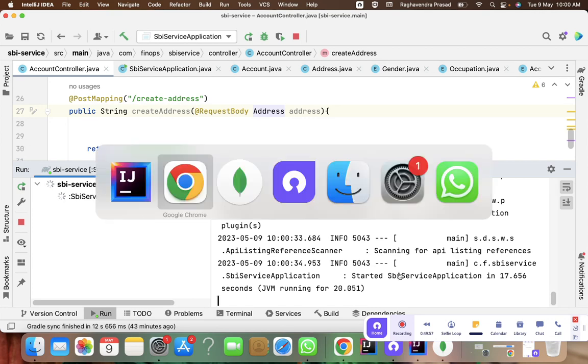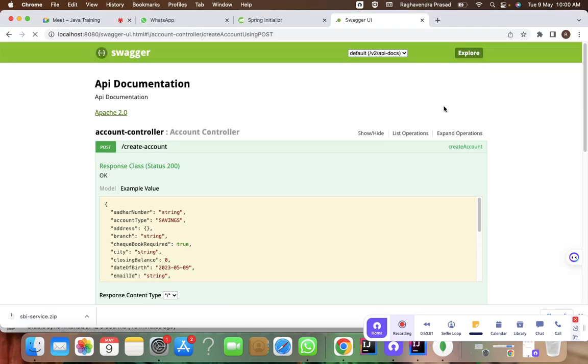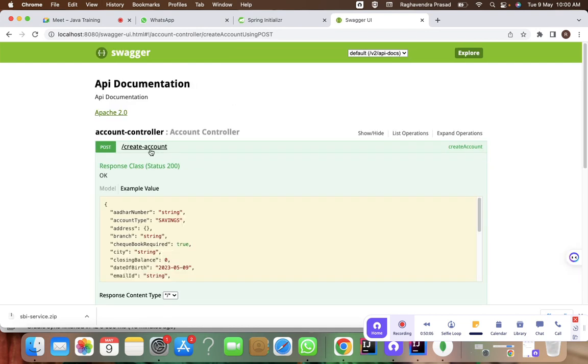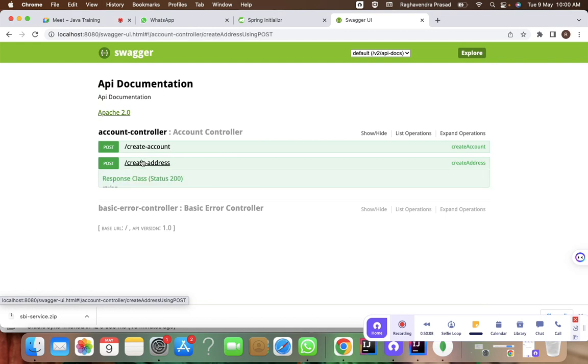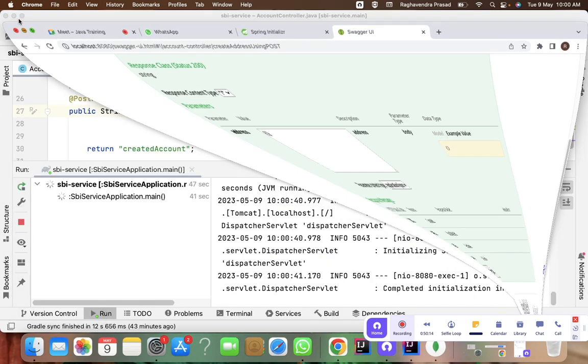Okay, the application is started. Go back to the Swagger page and just refresh this. Now you have the create address. See, for create address, you are not getting anything. All right, now I have got what the problem is.